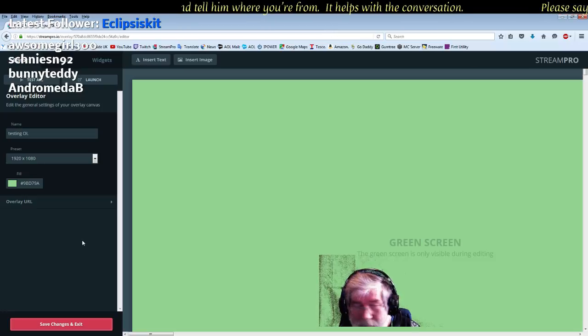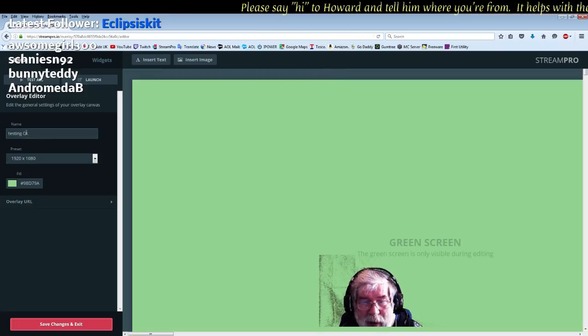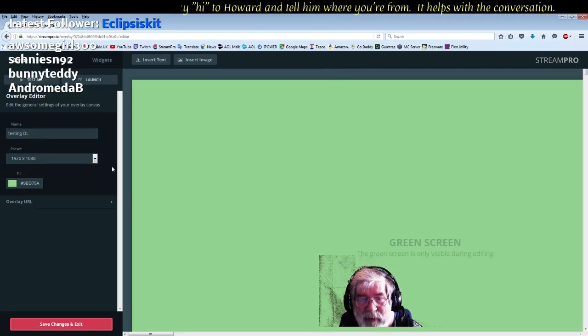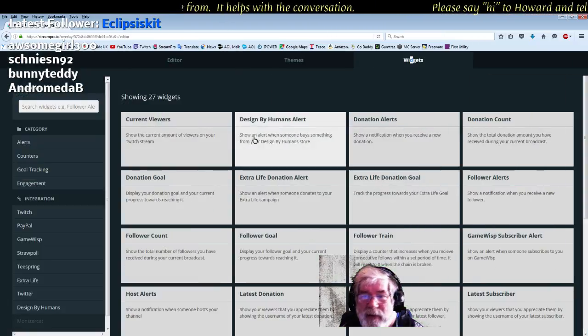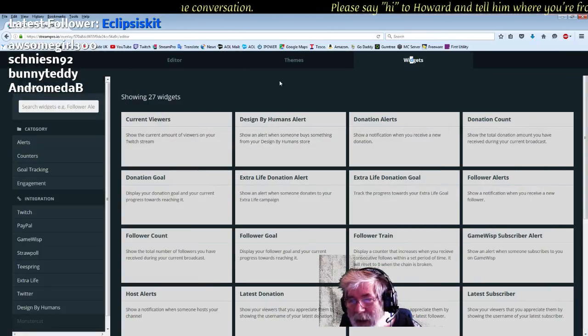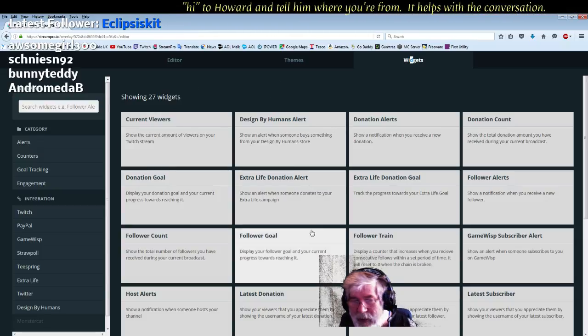So anyway, we have the basics here, right? The first thing we need to do when we get to this screen, we've given it a name and we've given it a preset size already. We did that once we connected to the site. We then need to go to the widgets and we need to click in what we want. Now, I don't know what you want, and I'm not going to try.